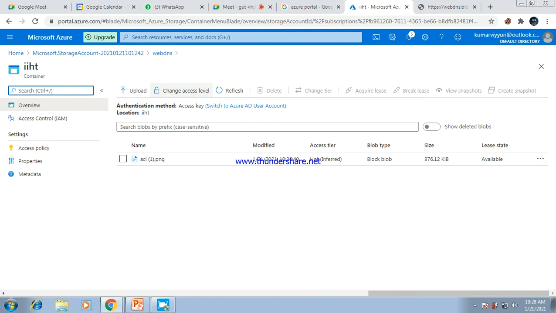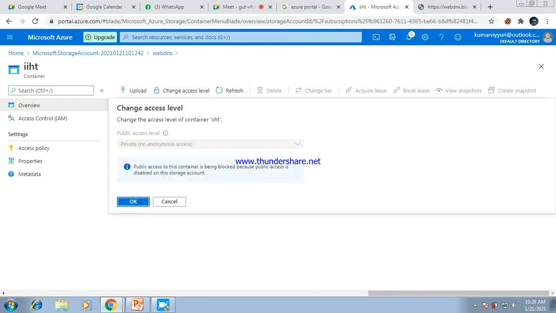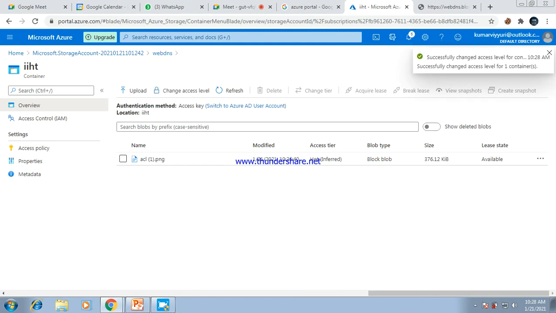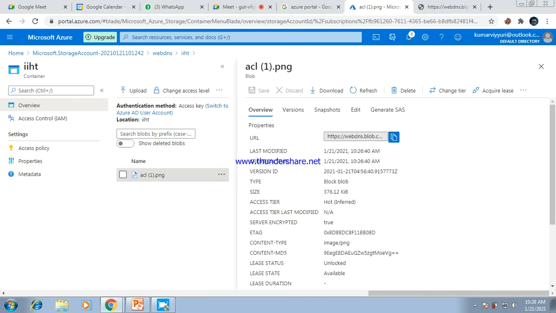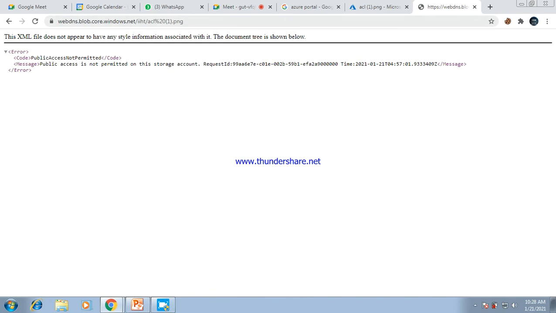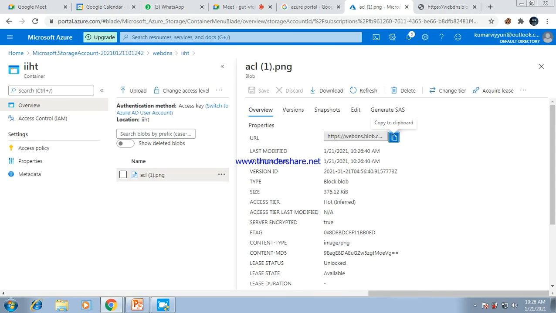So give the access level: public access only, sir. Now I try to access it from the web browser. Whether it's possible or not, we can check now. Okay, it's not opening now, so we want to troubleshoot the problem.